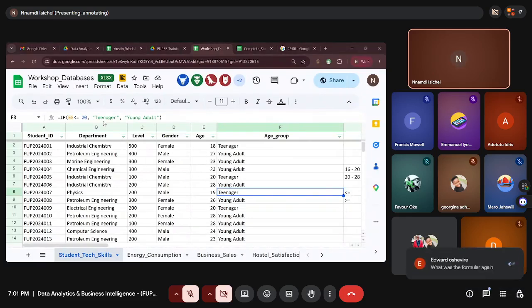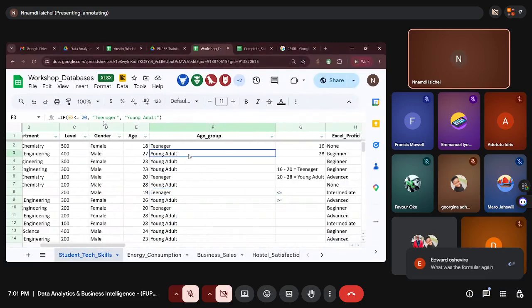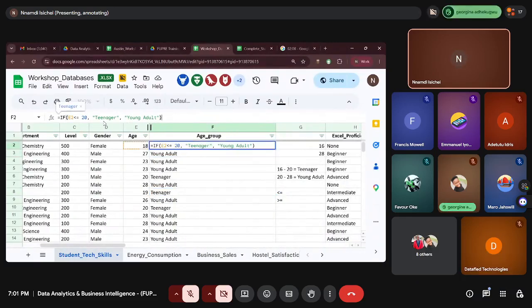No question. What was the formula again? Edward, check my formula bar. Just look at the formula bar. This is the formula bar. You see the formula there.